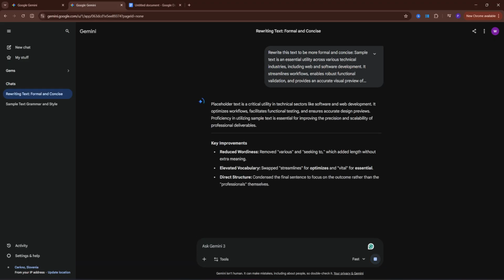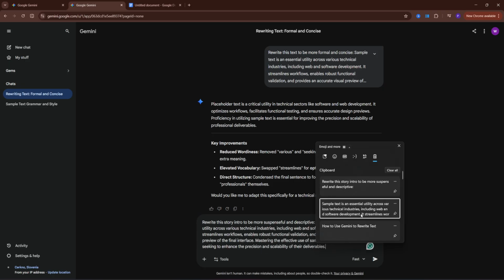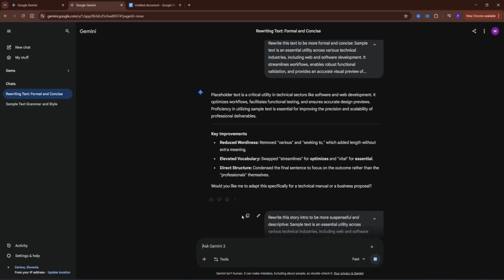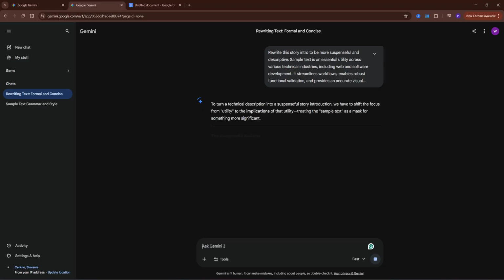We can also rewrite creatively. So let's go and do this. So rewrite this story into the more suspenseful and descriptive. So like that, and place the text in that.